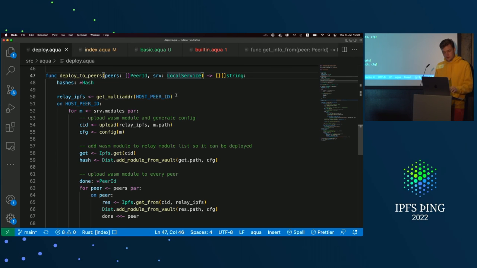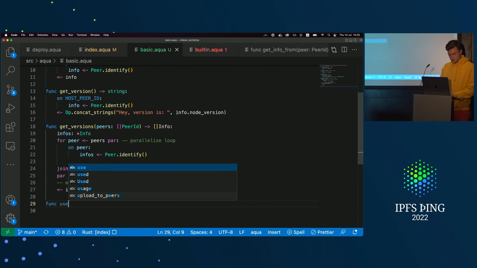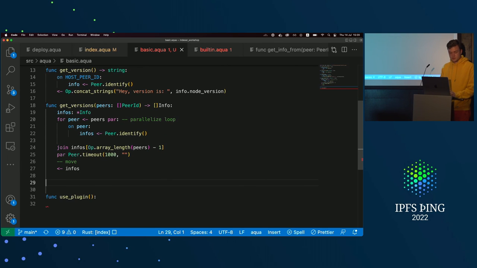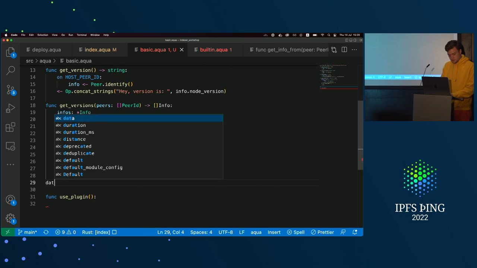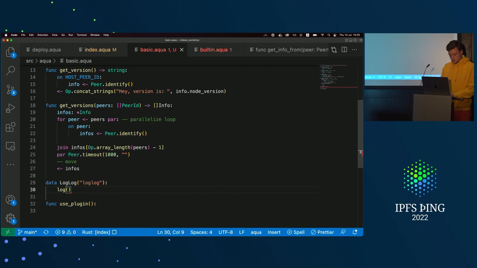Let me step back a few steps and show you how plugins work, which may make the services concept clearer. What could I want from a plugin? Let's do something simple, like just printing something to console. Some service that I call log, which will log a message string. This is the typing for it, and I do it like this.